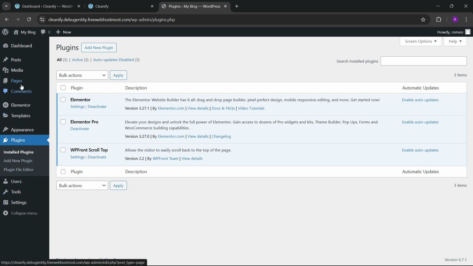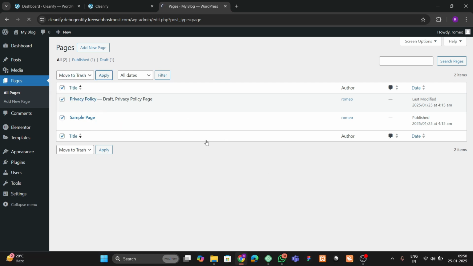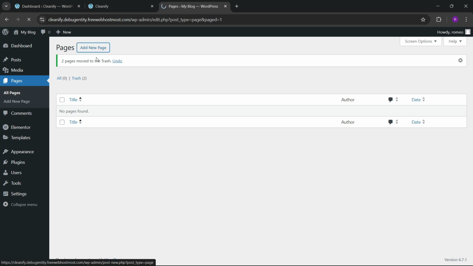Okay, so let me go to the pages, and in the pages we have to remove all of these default pages, and after that let me click on apply. So it will remove all the pages. So we have to make a new page here.